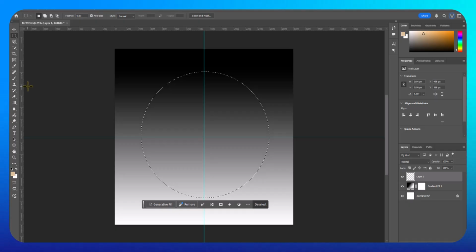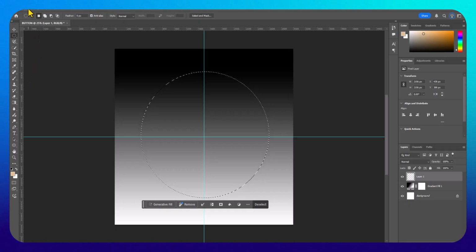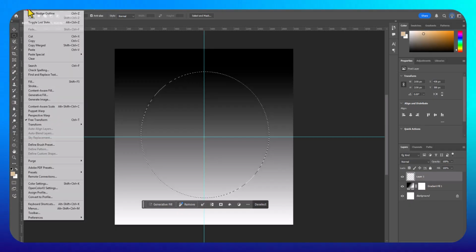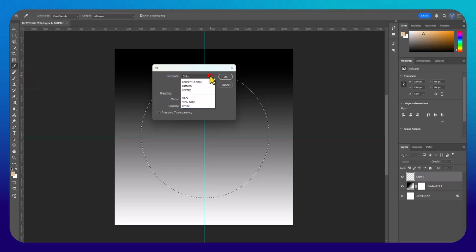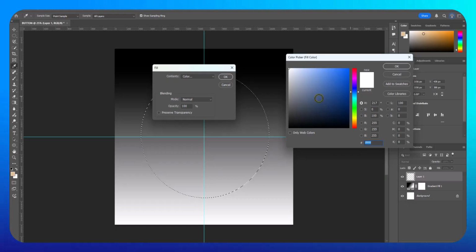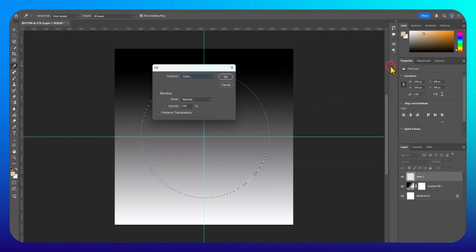Then I'm going to go and fill it with a color. I'm going to go to the Edit menu at the top of my workspace. I'm going to select Fill. I'm going to change the contents to color, and it's going to open up my color picker panel. I'm going to be using the colors of the United States flag. So I'm going to start off with a bright red, and I'm going to click OK to save my changes.